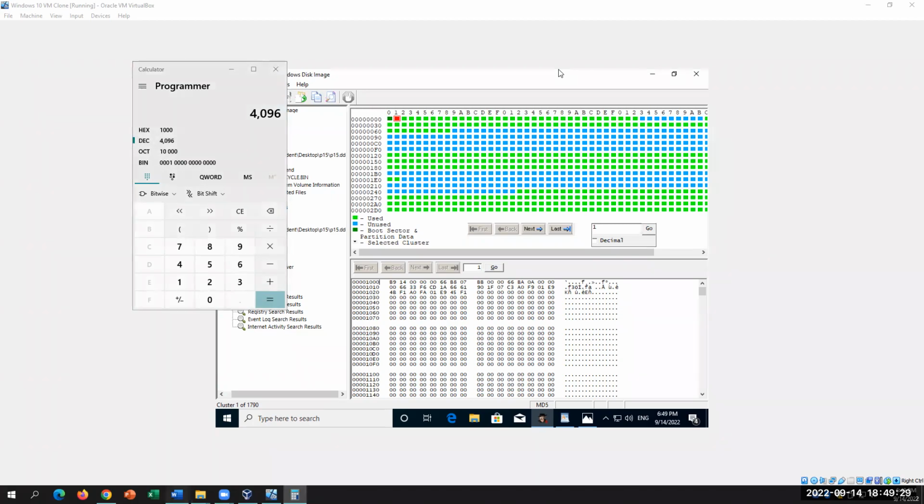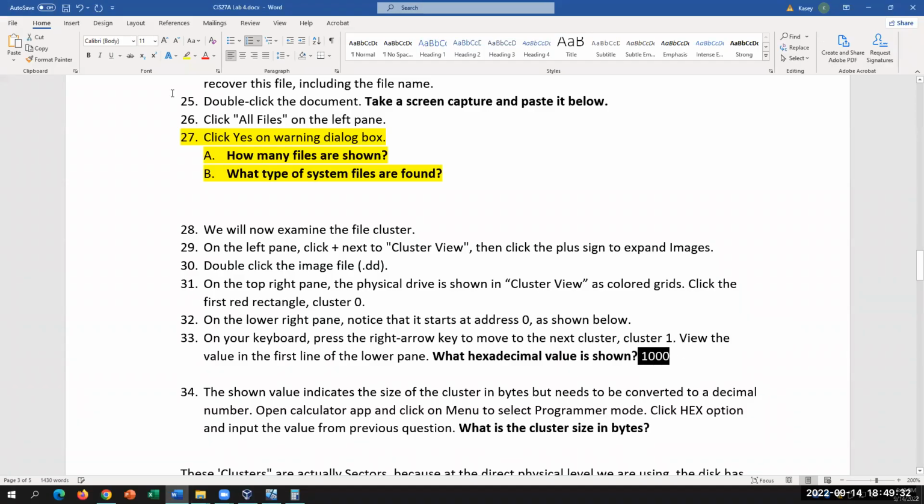So this is what you're going to get. Okay. So after I have 1,000 here, I tell you to use the calculator app. So it's 4,096 bytes. So that's about how much? 4 kilobytes roughly, right? So now if we want to really represent certain sectors, a standard sector is 512. So you take that and divide by 512 and you would know how many sectors they use for that cluster.